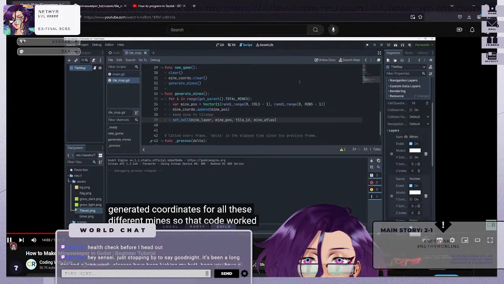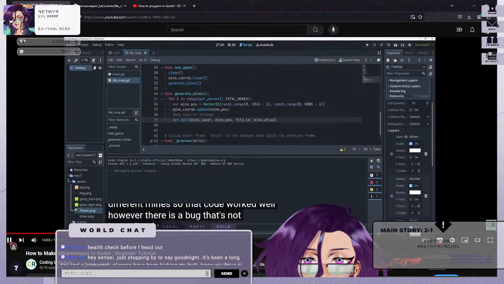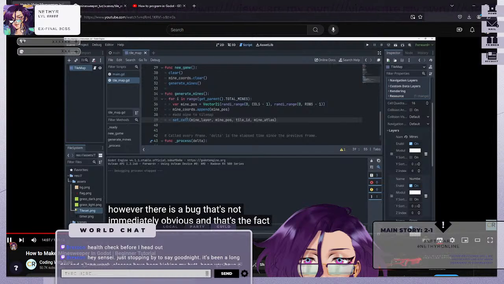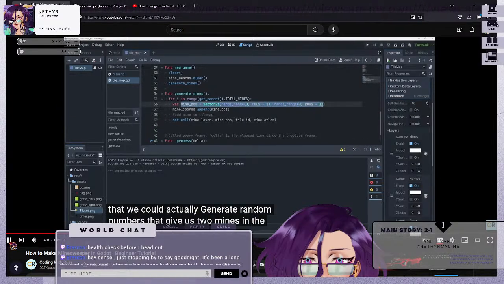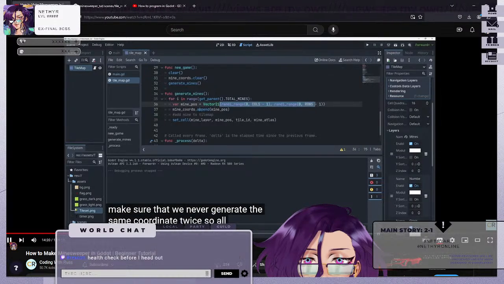So that code worked well, however there is a bug that's not immediately obvious, and that's the fact that we could actually generate random numbers that give us 2 or more mines in the same position, because this random number could be the same twice. So we need to make sure that we never generate the same coordinate twice, so all the mines have their own individual space. And for that we're going to use some recursion.